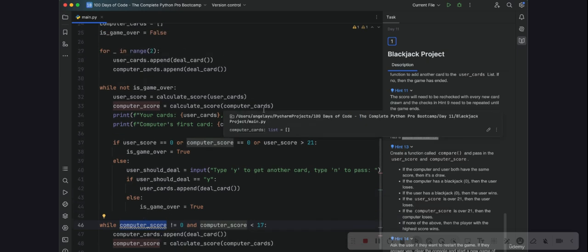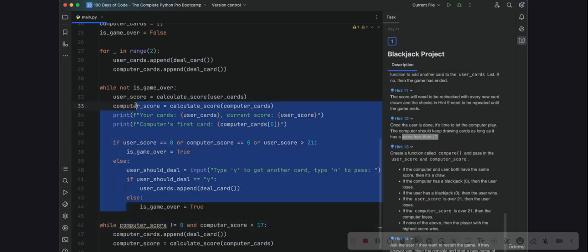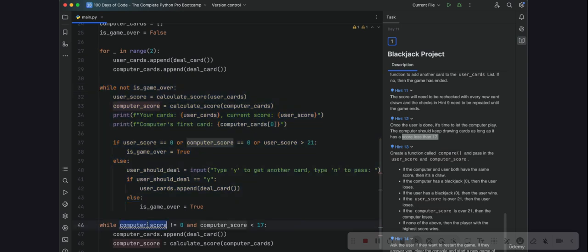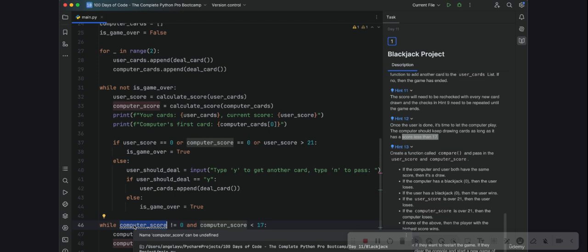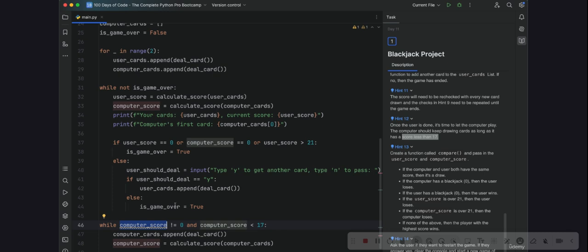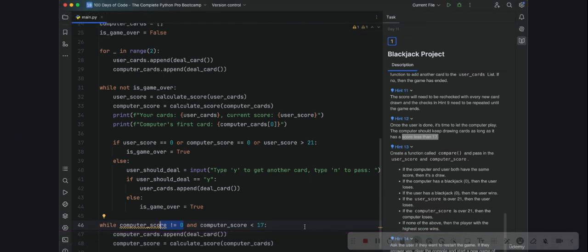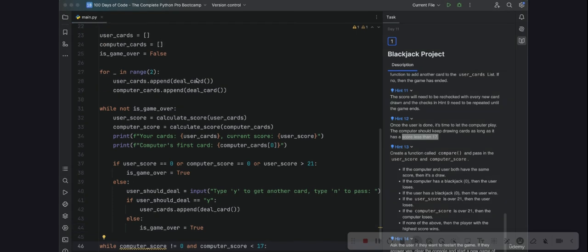But just in case there is a glitch and there is no value for computer score, or even in the case where this entire while loop is skipped, then this computer score will be equal to undefined. It won't actually exist. That variable won't have been created for us to check whether it equals 0 or if it's greater or less than 17. So how can we fix this?